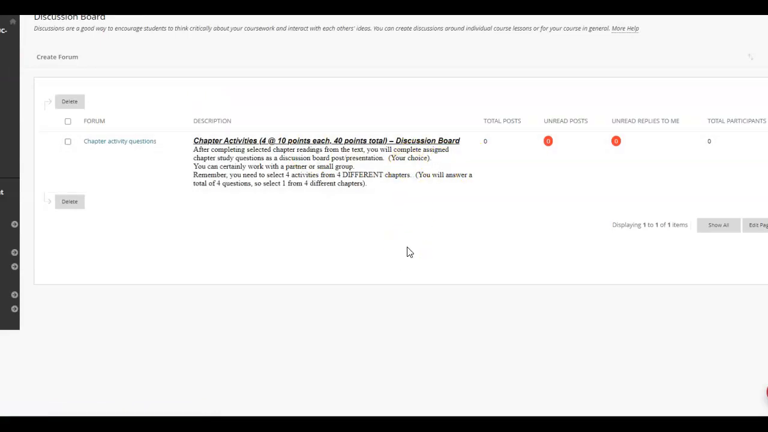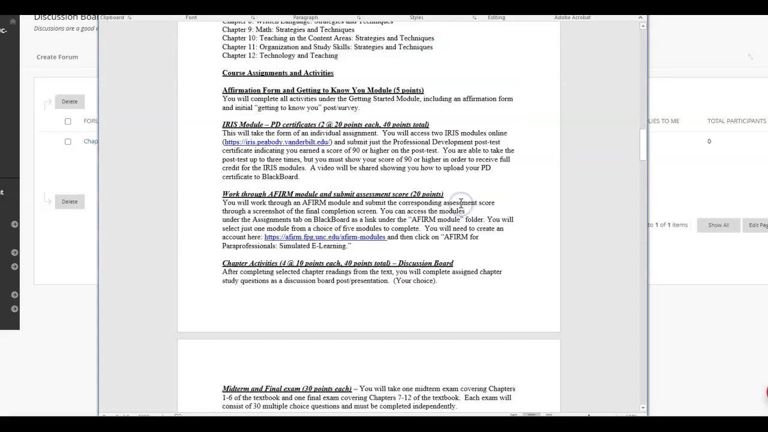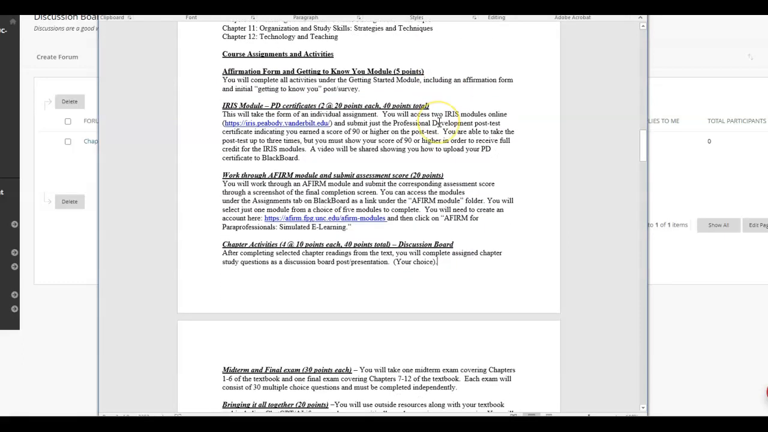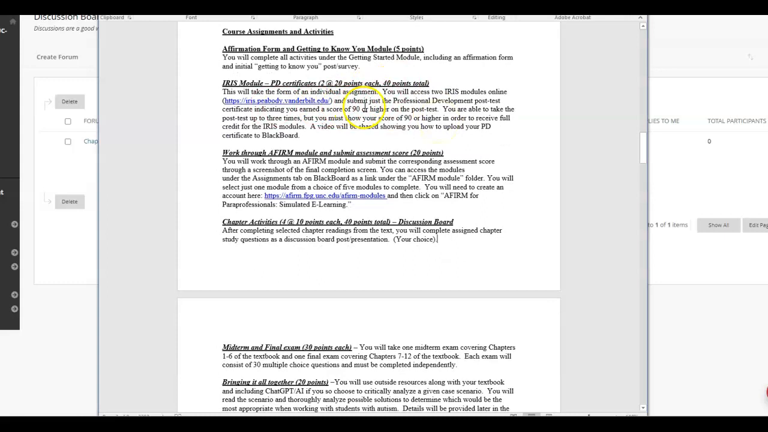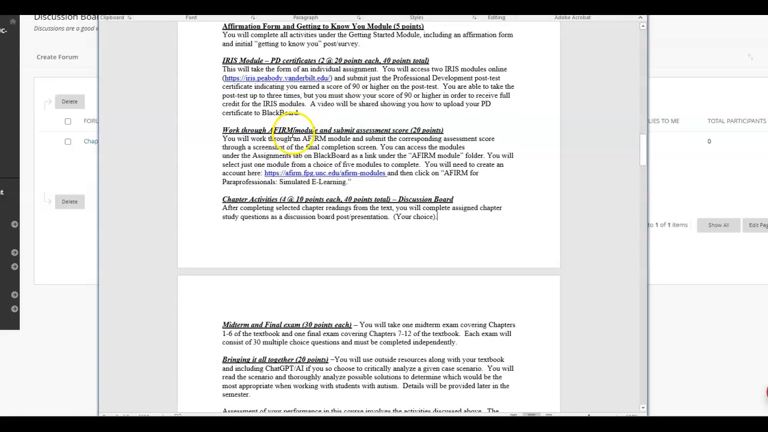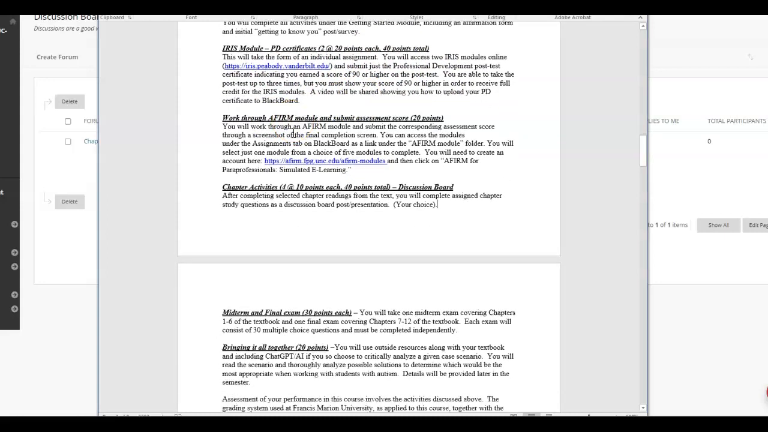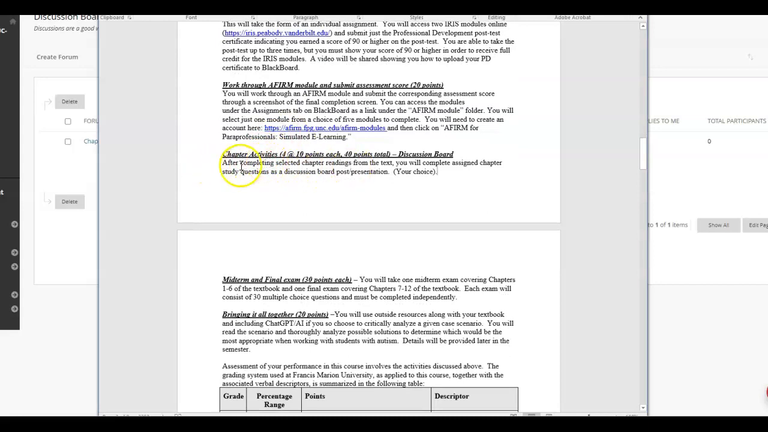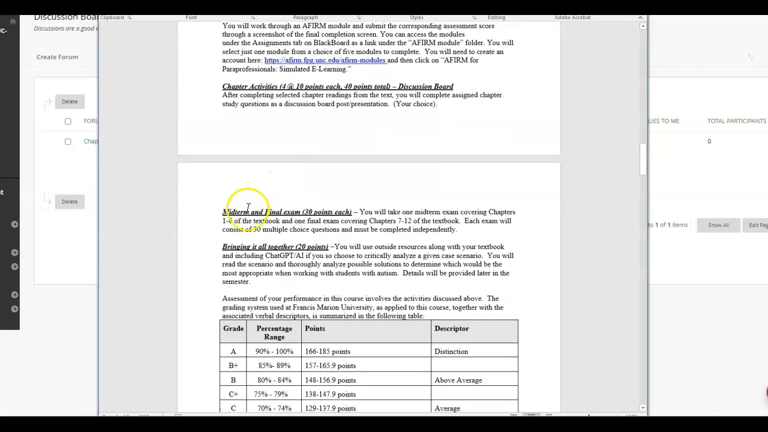Again, feel free to work with a partner or small group. One person will submit, just submit all the names. All right, I think that is it for this assignment. Let me just quickly review: we've done the affirmation form, we've done the IRIS module, right? We've done 2 of those. We are done or working on our Affirm module. So then this is the chapter activities assignment. Your midterm is already done.